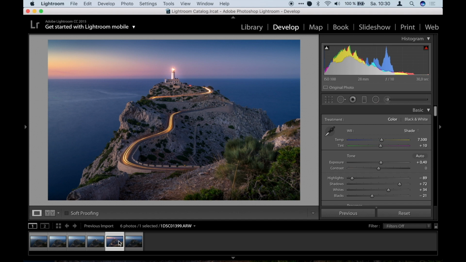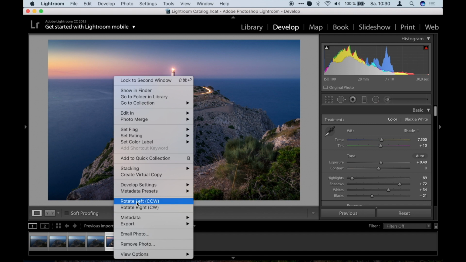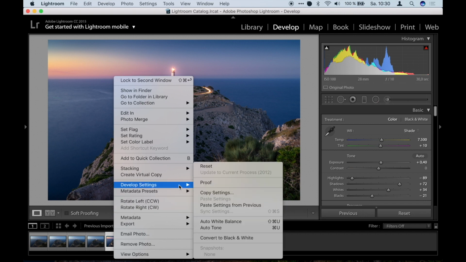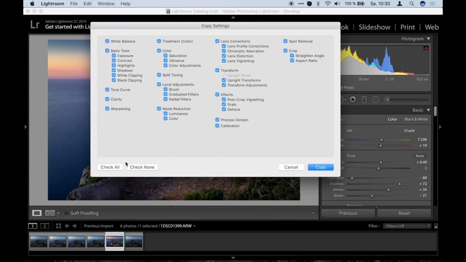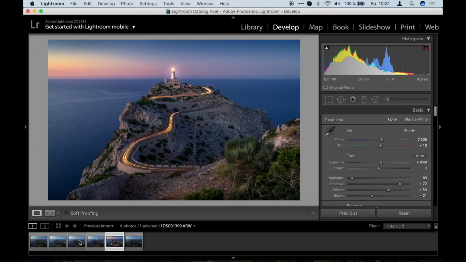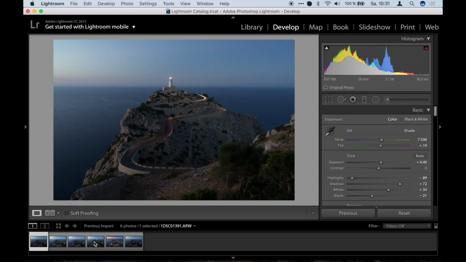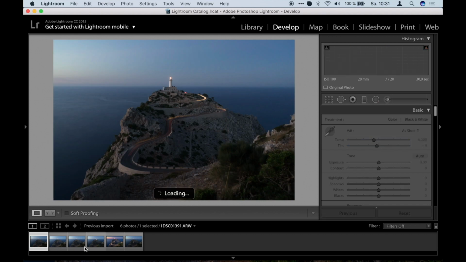We can just copy all the settings we've done, everything, the cropping, the colors, the local adjustments, to the other raw files, so that these have nearly the same look, and then we can blend them together in Photoshop. To do this, we right-click on the photo we've just edited, go to develop settings and copy settings. Then a pop-up opens and we select all, make sure that check all is enabled. Then click copy. And now we will select all the other raw files here at the bottom.